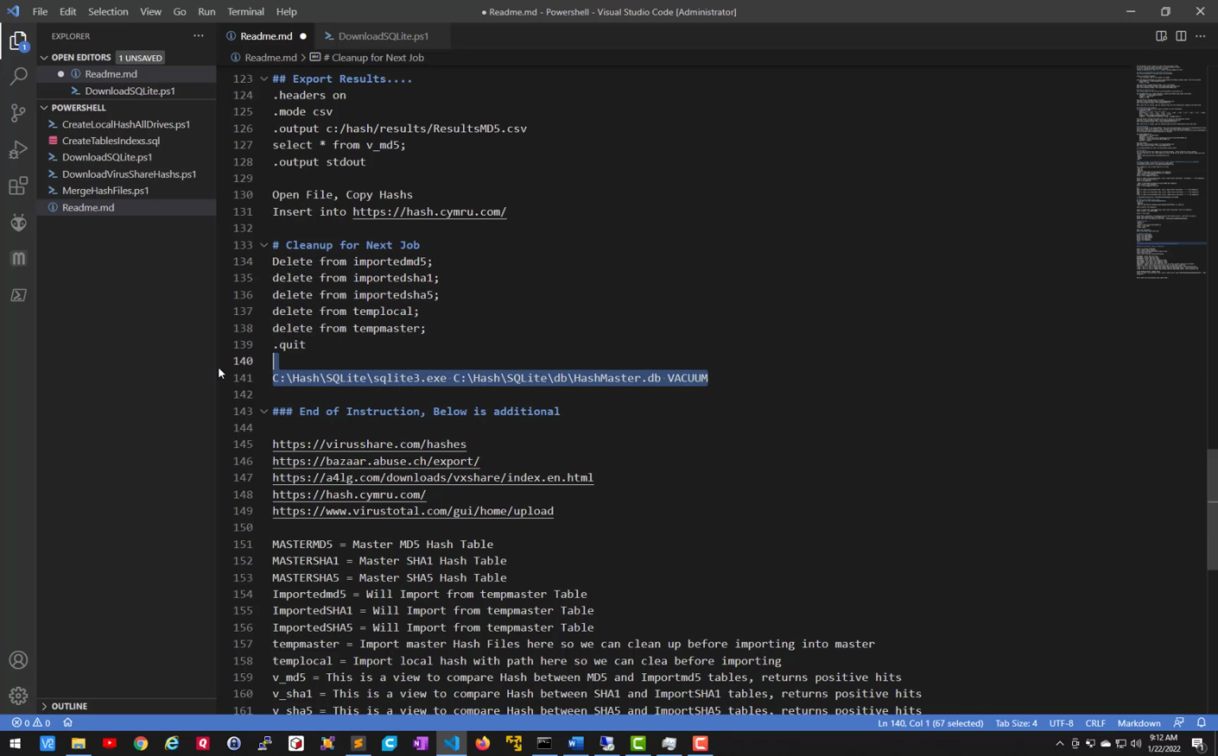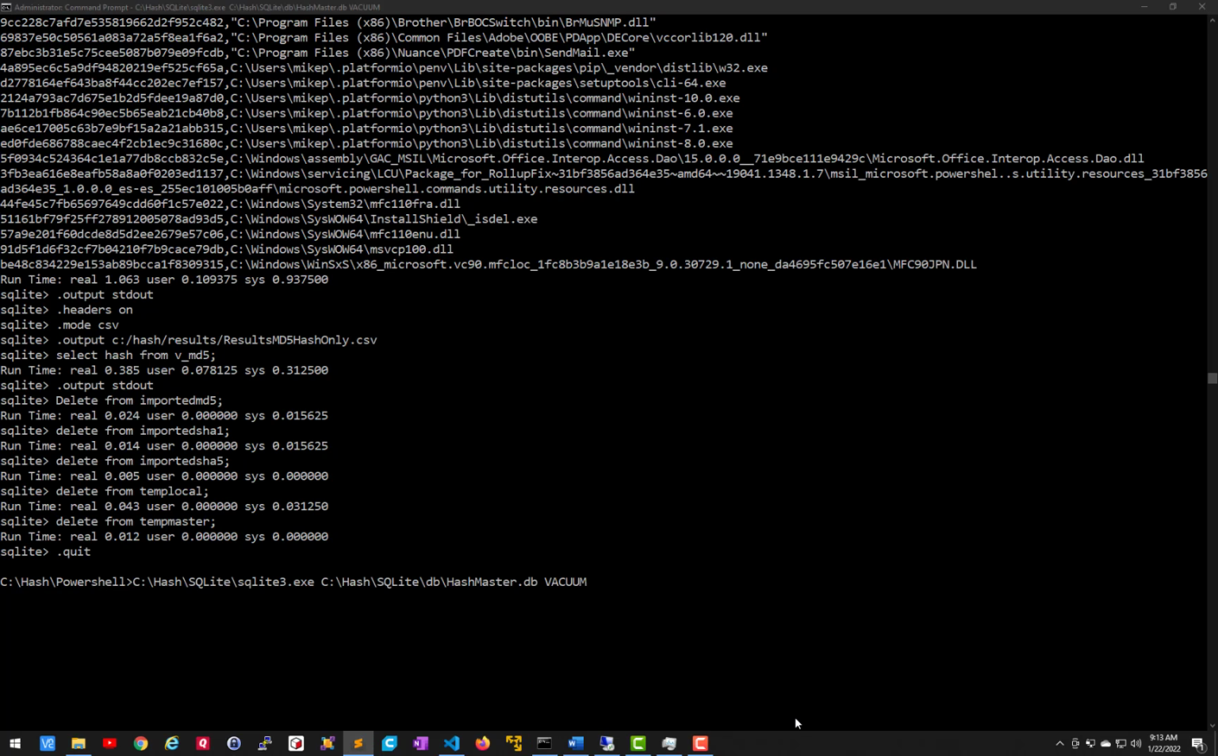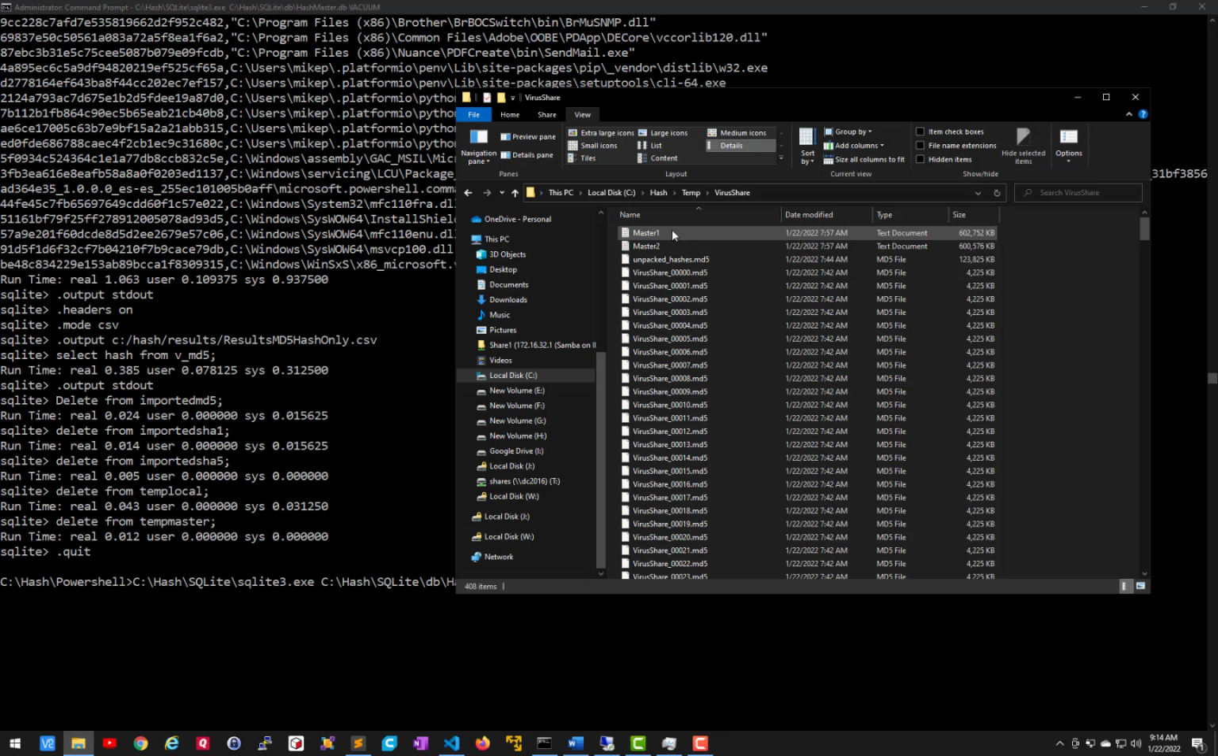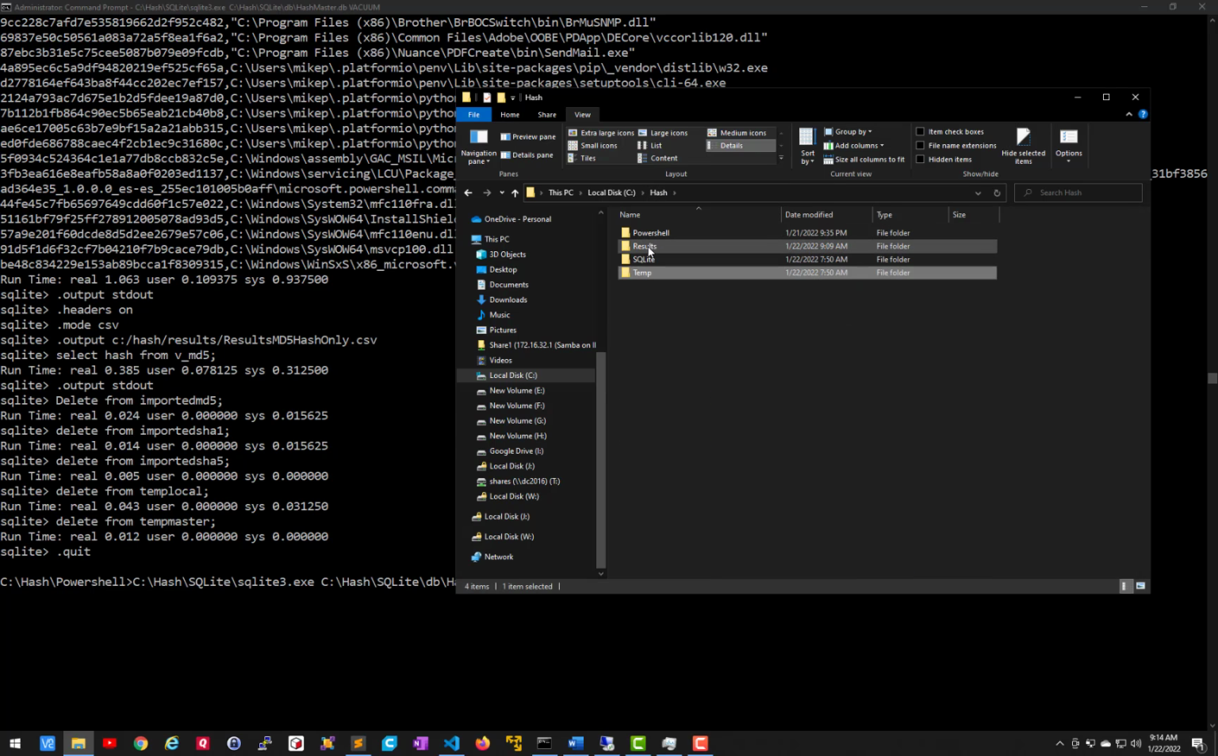Then the last thing we want to do, make sure your paths are correct. We'll go ahead and do a vacuum, and I'll show you the final step. All right, while that's vacuuming, we will jump over here for a moment. The nice thing is, once this gets compressed, we've deleted all the data from here. And if you don't want to keep the results or all the files from VirusShare, you can delete them. Don't need them anymore. So we can come in here, right click, delete.